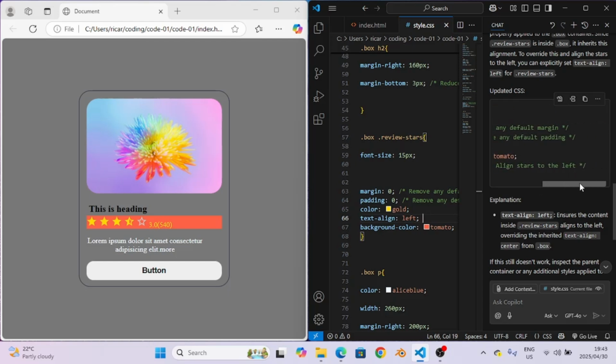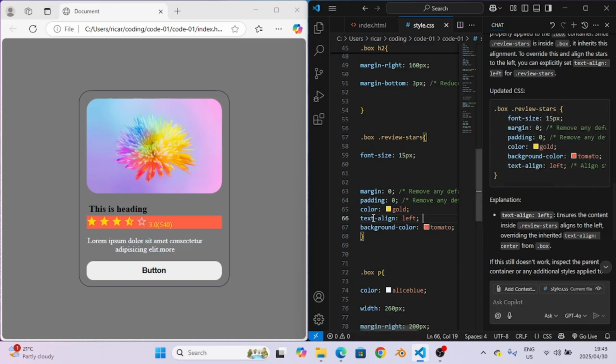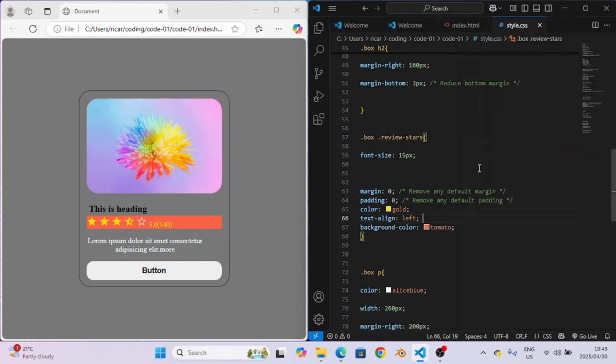Okay, align starts to the left side. Oh yeah, text align aligns this text to... oh god, I forgot this was a text. I thought this was like an emoji. Excuse me, I didn't even think it was a text. Forgot about that. It's a font. So okay, that makes sense.